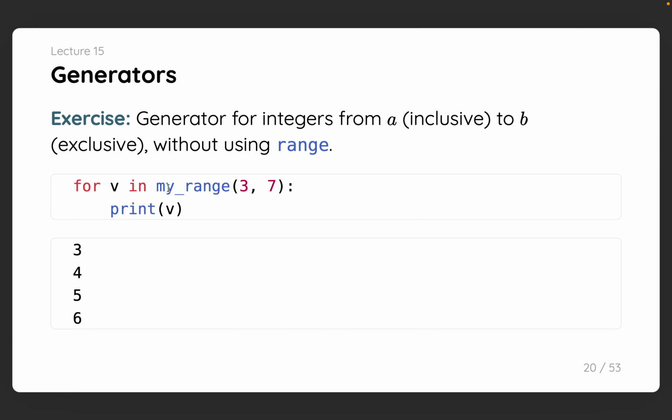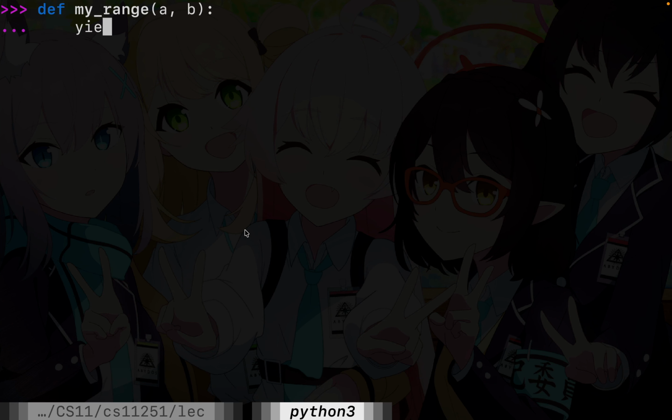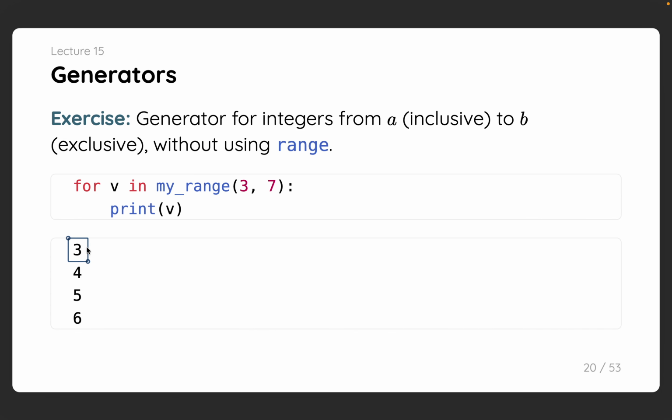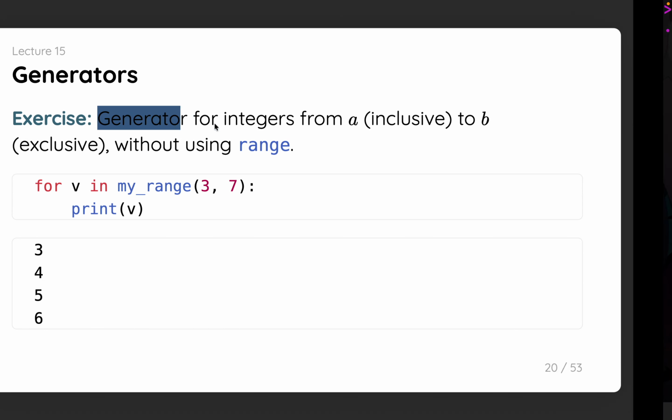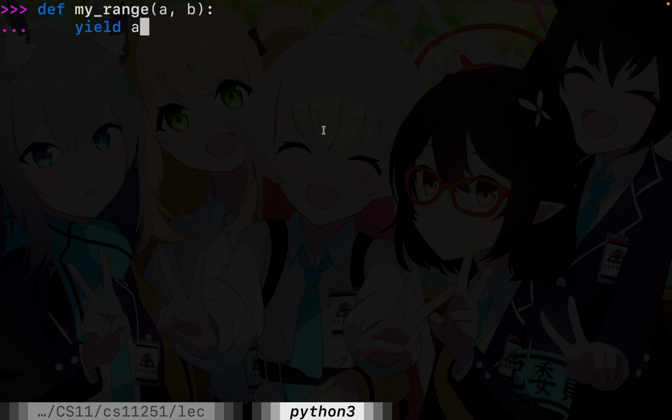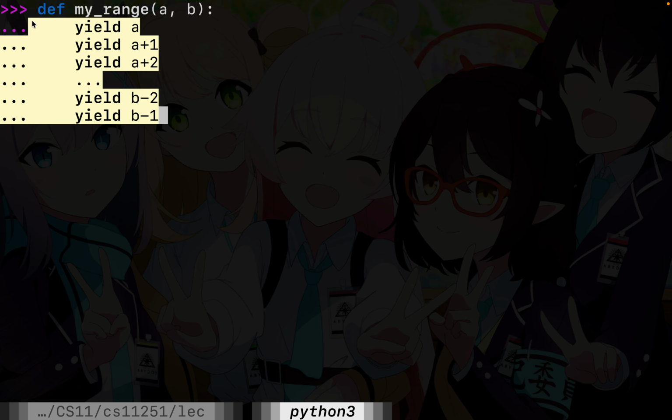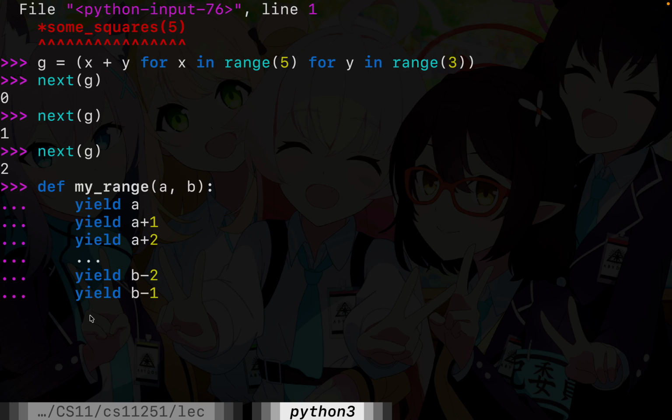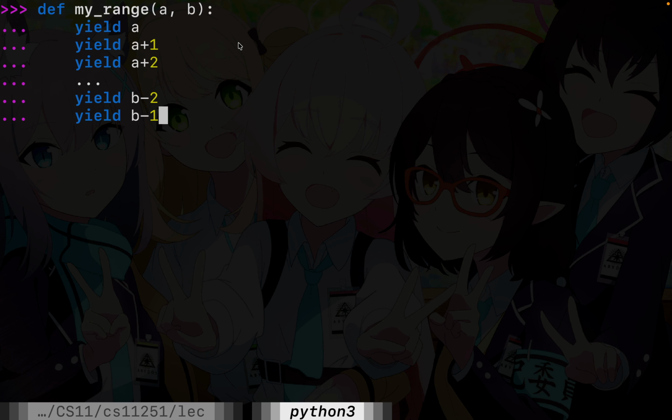So if we try to think of the simplest way we can express what we want, it looks something like this. We want to yield A, since that's the first value we want to yield, and this is a generator, so we have to yield instead of return. We want to yield A, then A plus 1, and A plus 2, then all the way until yield B minus 2, then yield B minus 1. So we want our generator to do something like this. So how do we actually turn this into something that works instead of just putting all of these lines over here?